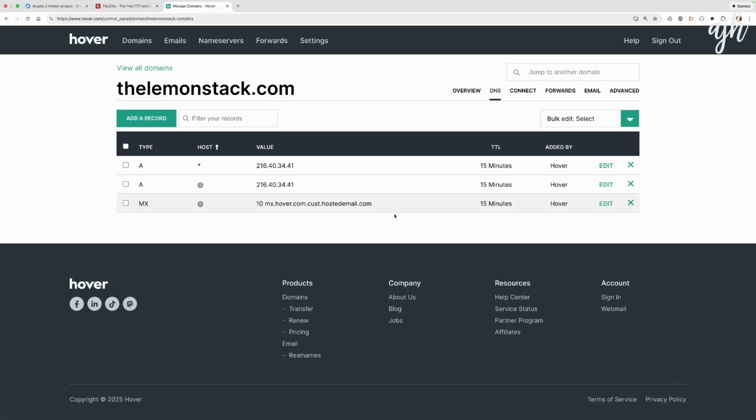These are the default values that Hover gives every domain name, and I'm going to delete them. We don't need them. If you're using your domain name for anything else, maybe you're using it for email, just be very mindful of what you're deleting. I am not using this domain for email, so we don't need any of these values, so I'm going to delete them all.